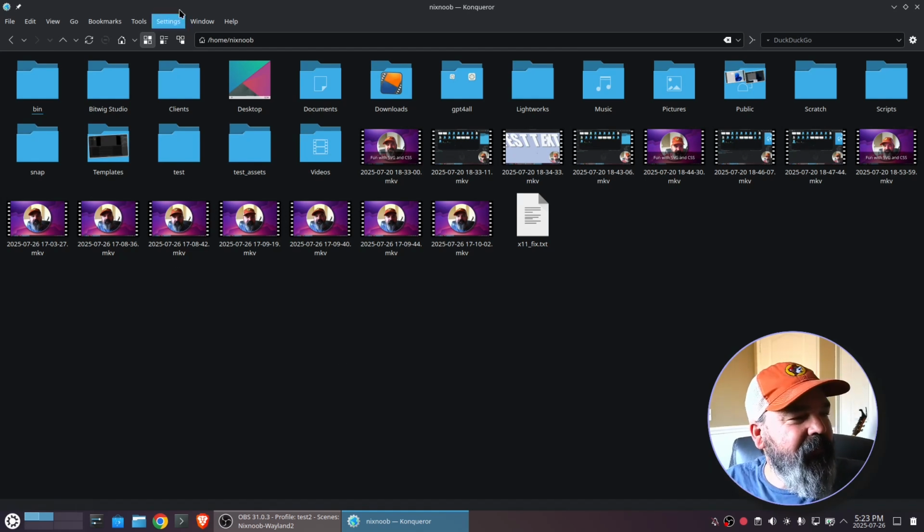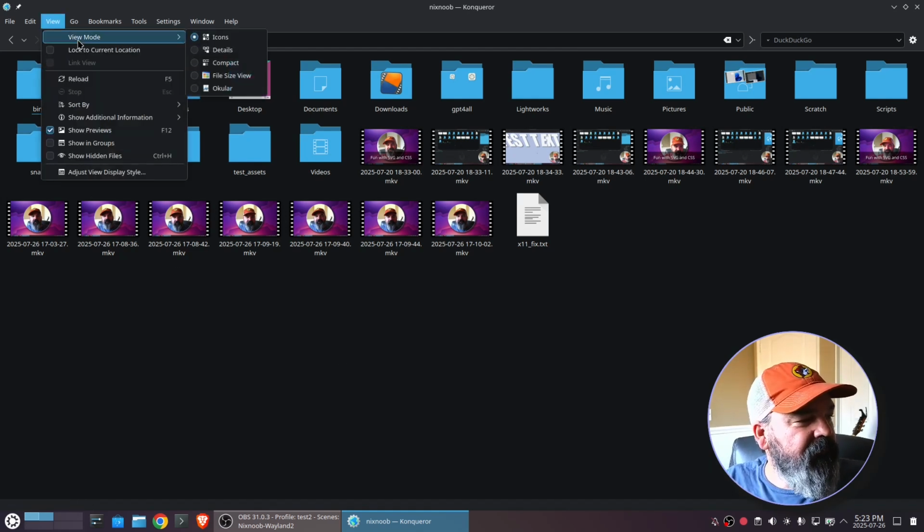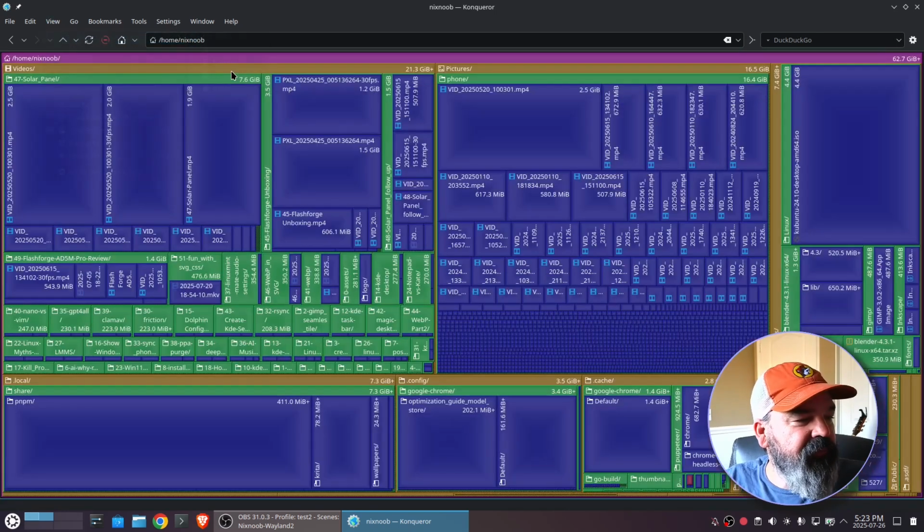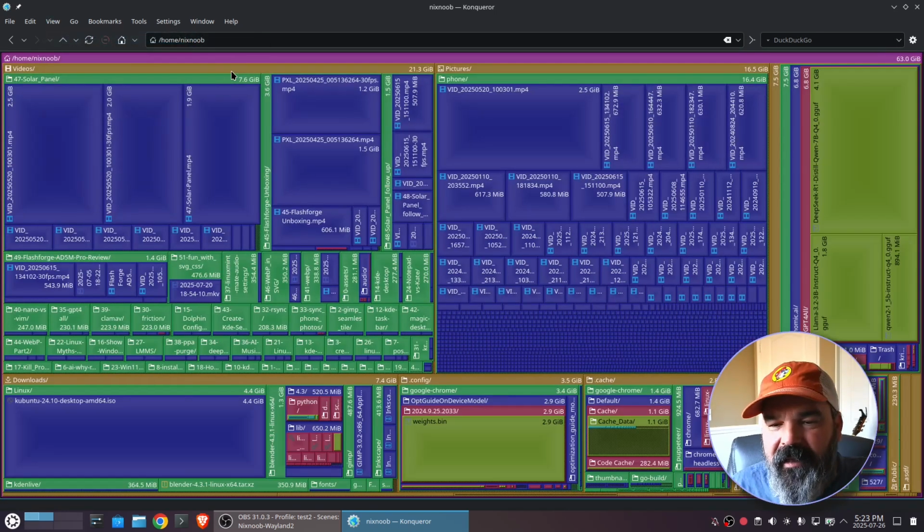But to stay on topic, we can just come up here and go view mode, and go file size view. And now we've got a nice file size view showing us what's taking up space on our disk. So I can look right here and see that in my home, my videos is the biggest. The next biggest is pictures. And then this is just drilling down into all the things.